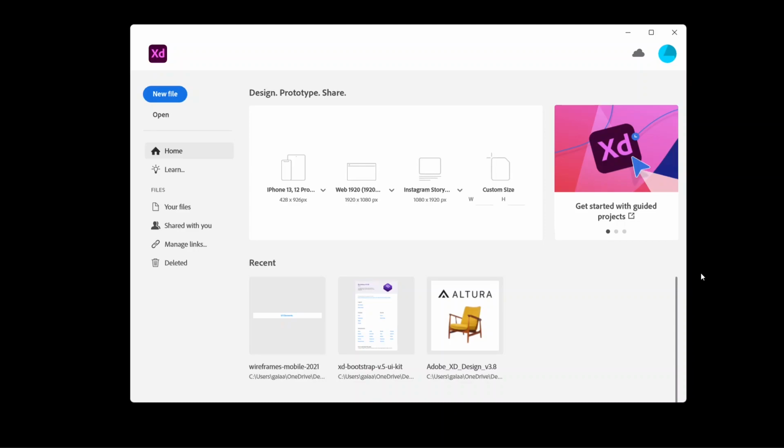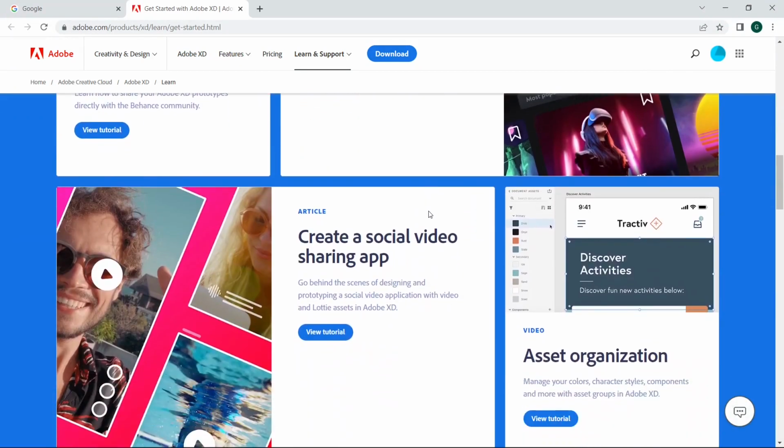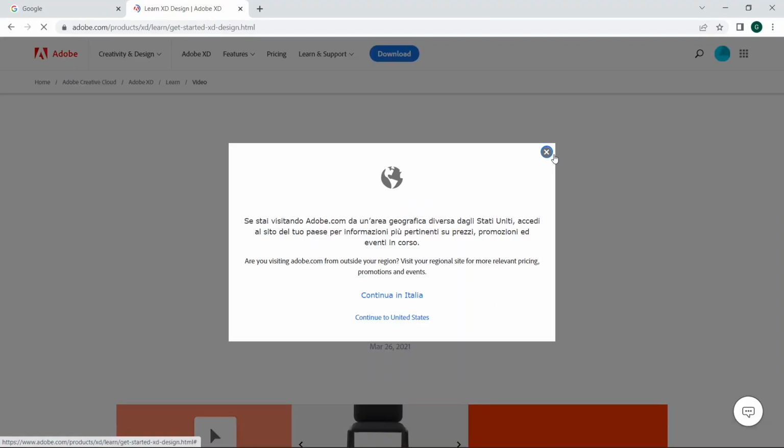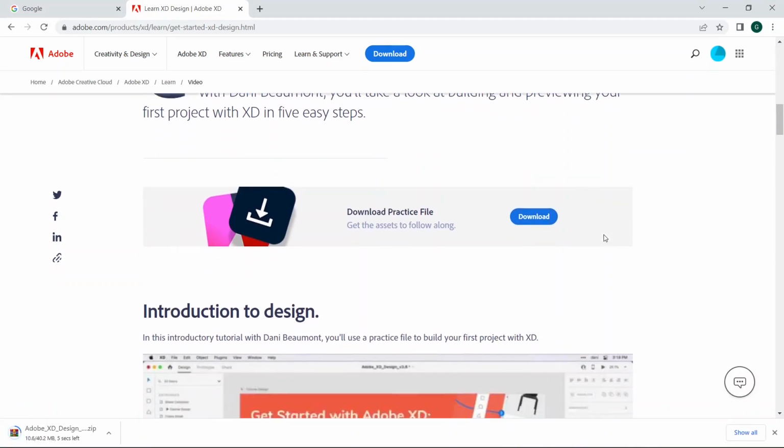So, we are on the welcome screen of Adobe XD, and we will click now on Learn, and it will open this web page that we have already seen in the first video about Adobe XD. So we are going to click on the design card on Get Started, and it will open another web page. From here, we can download this tutorial file, so we can click on download.